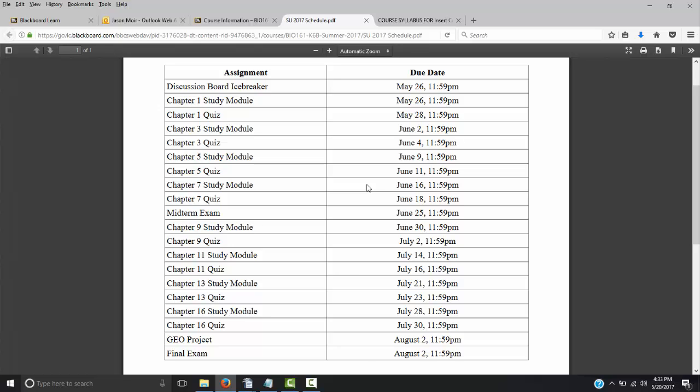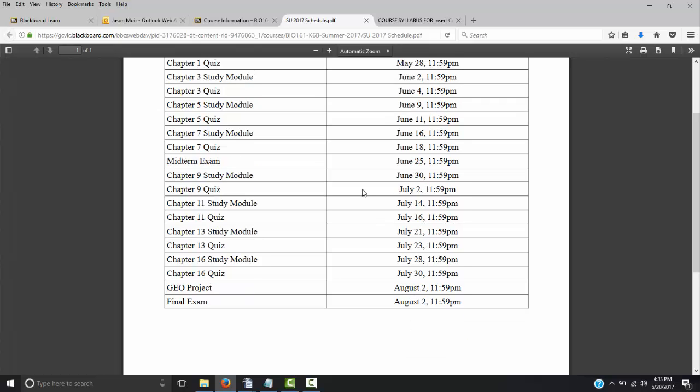Study modules are due by Friday nights at the latest, and chapter quizzes are due by Sunday nights at the latest. A midterm exam, it will be posted a few days before this, but it is due no later than June 25th.